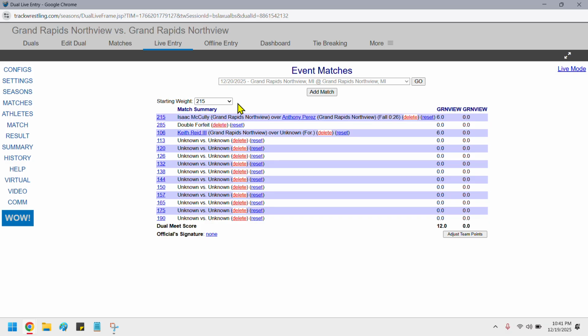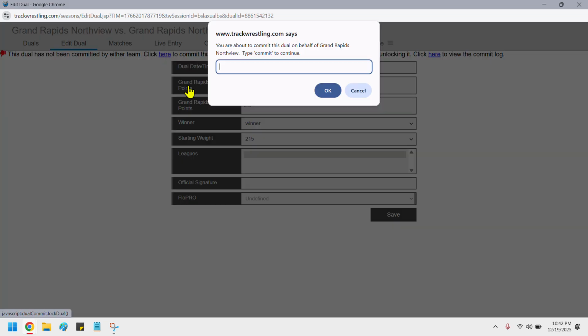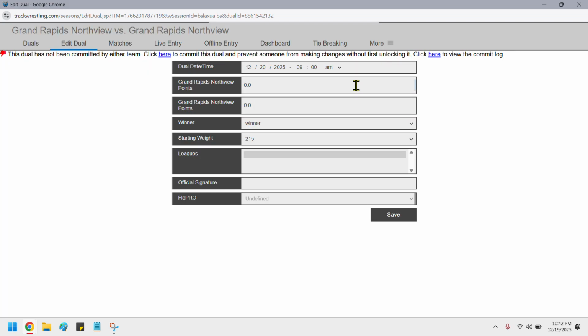When the match is done, there should be a little thumbs up here that you'll be able to commit as if you've done it before, or you can just go to edit dual when you're done, scroll all the way up, and then this dual has not been committed. Click here to commit. You type in your commit when you're done.